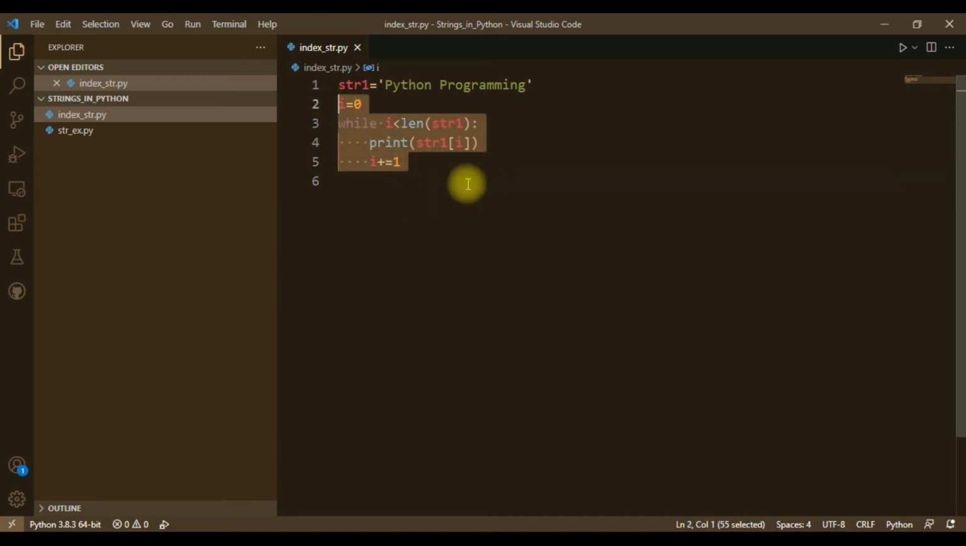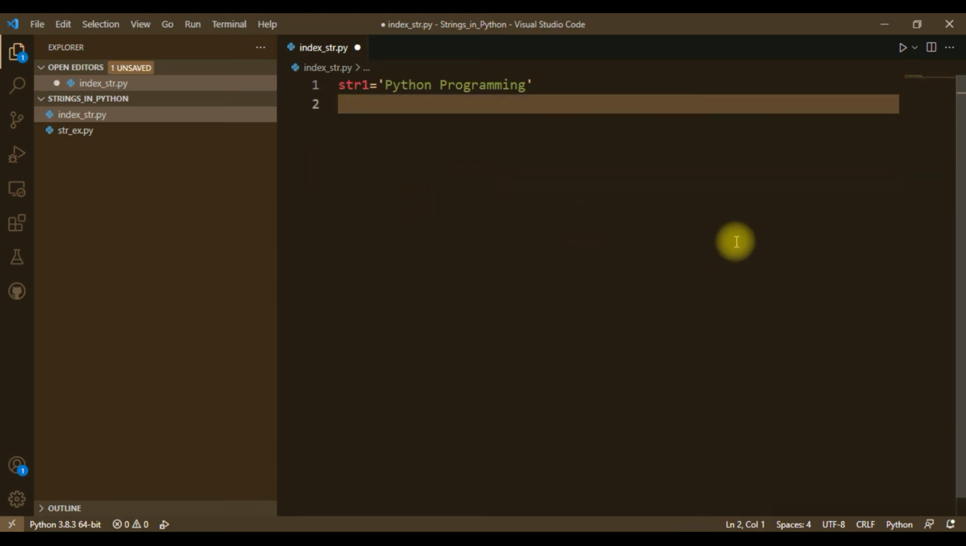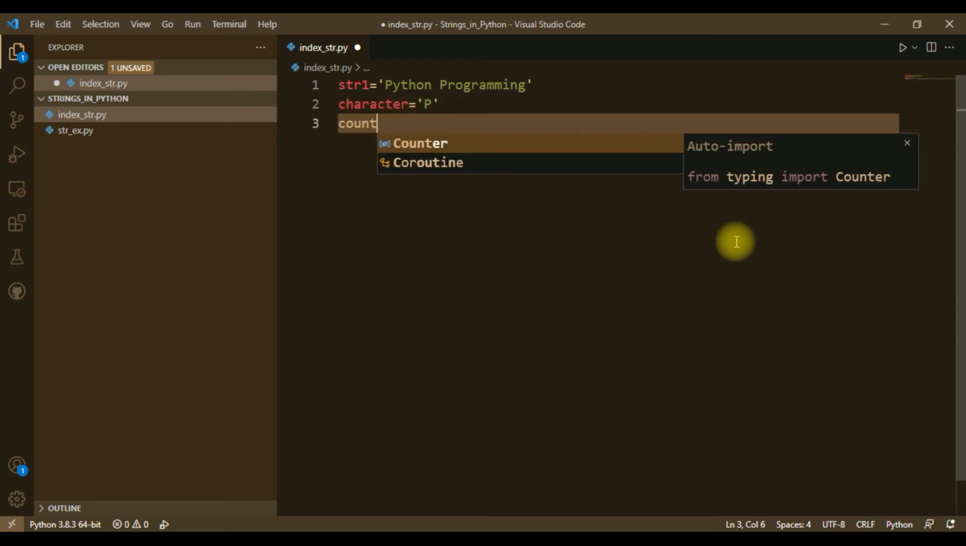So over here we have str1 called Python programming, within which we are writing. Now I will take a character, and what character do I want to search? I want to count this particular character p, and as you can see I have written capital P. So now let's move on. We'll keep a variable called count, and we'll initialize it with 0 because it's going to start counting.